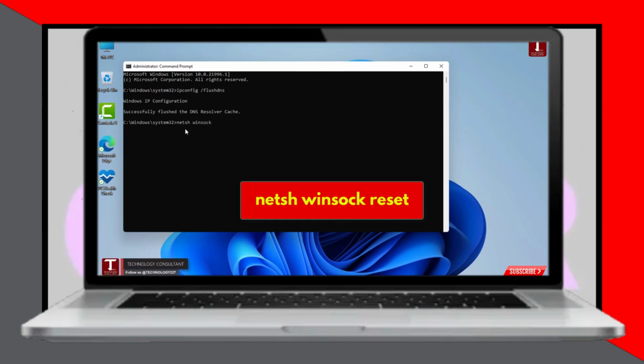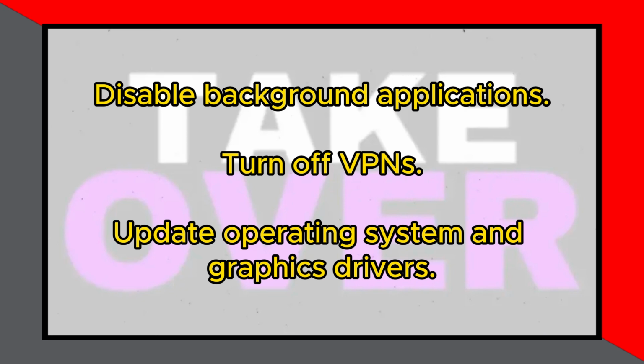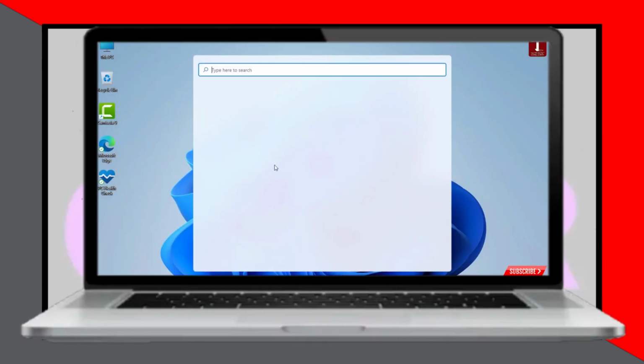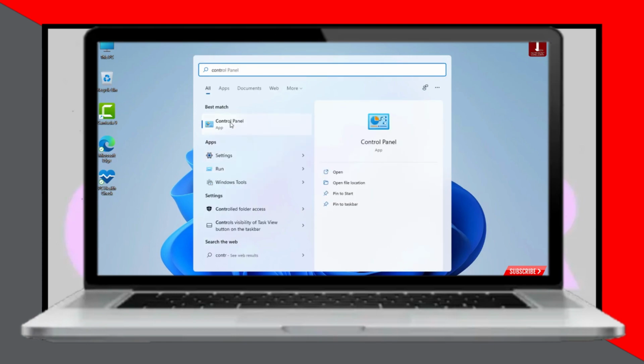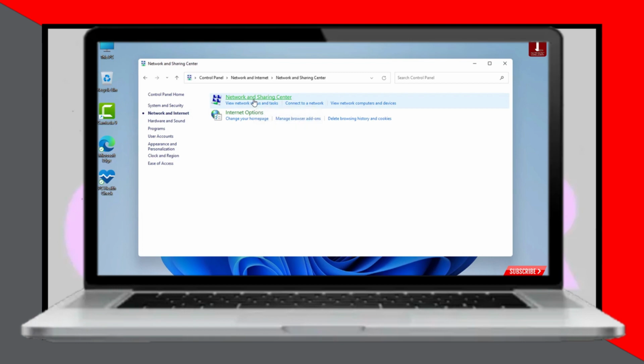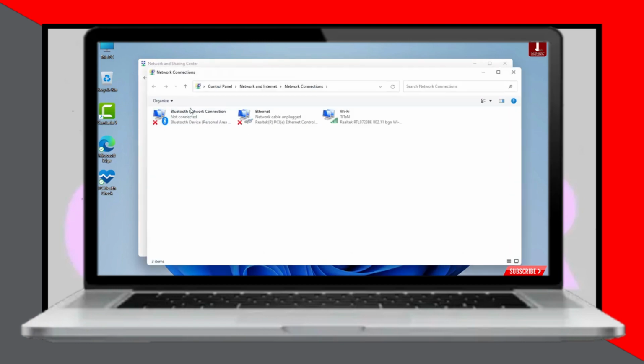Then, ensure your Roblox application is up to date. Go to the Microsoft Store or the Roblox website to check for updates. Additionally, disable any background applications that might interfere with Roblox, such as VPNs or other software. If you're using a VPN, turn it off and try reconnecting to Roblox.